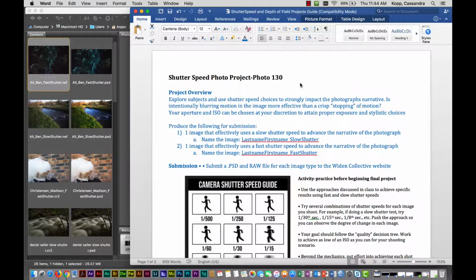So you guys know, currently you are going into working on the shutter speed photo project. And this will be a compilation. You'll have one slow shutter image due as well as one fast shutter image due. The sheet on the project guide, I've actually updated that. The new updated version is out on D2L to include both the shutter speed project as well as the depth of field project, in case you get ahead and have some free time.